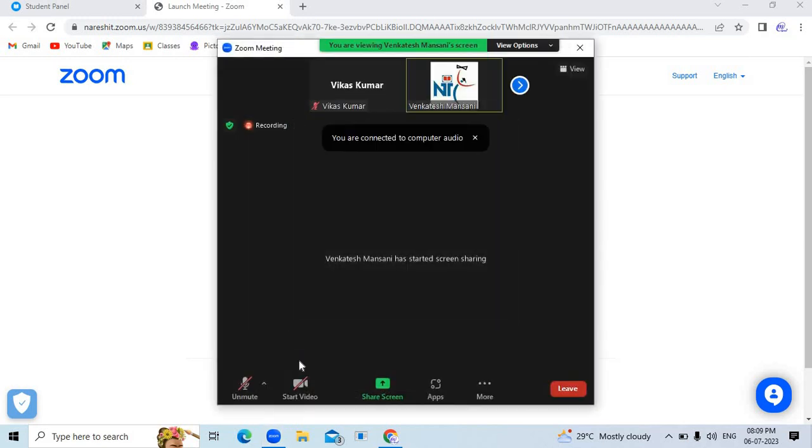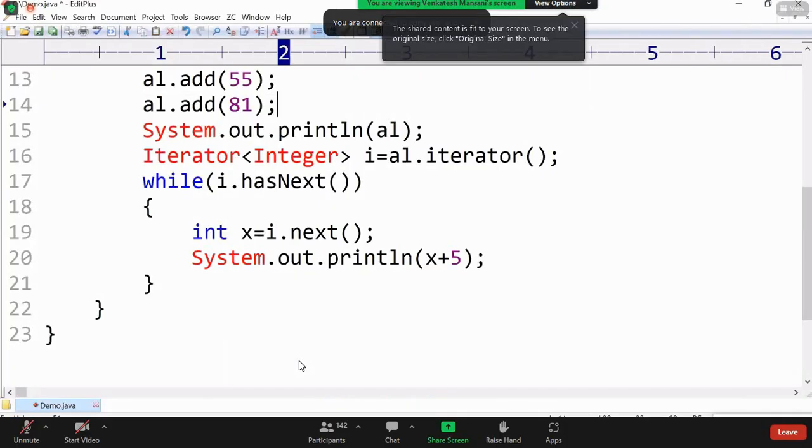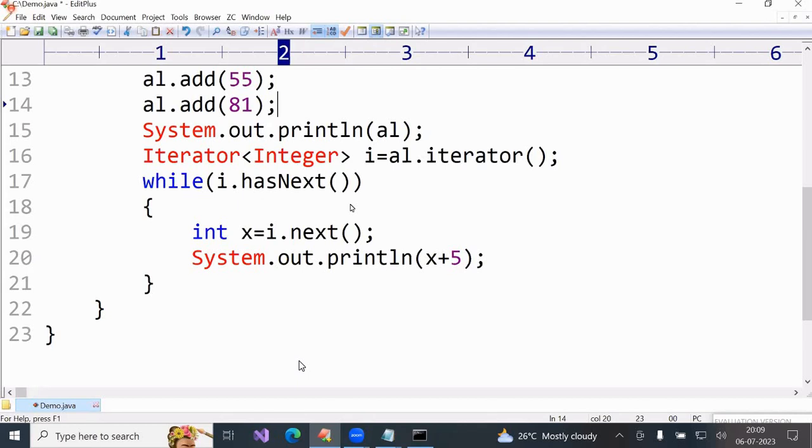Very simple. That's what, after getting the enhanced for loop, these are all not used. This is complicated, no? Now, the enhanced for loop, how to use it? See.